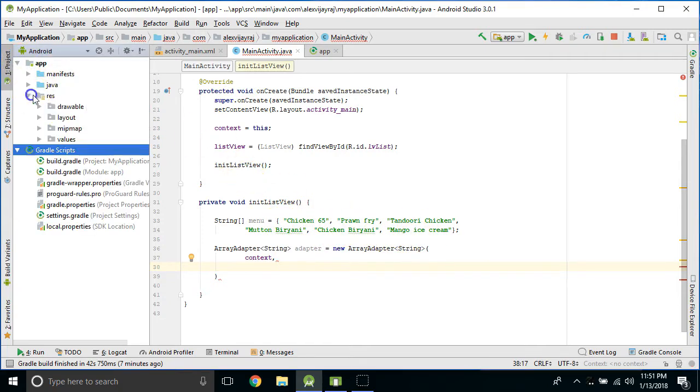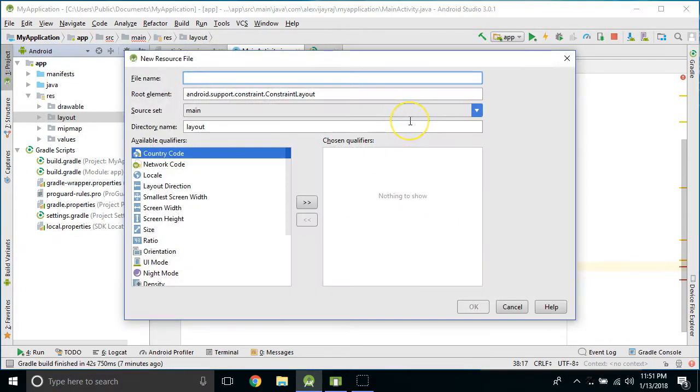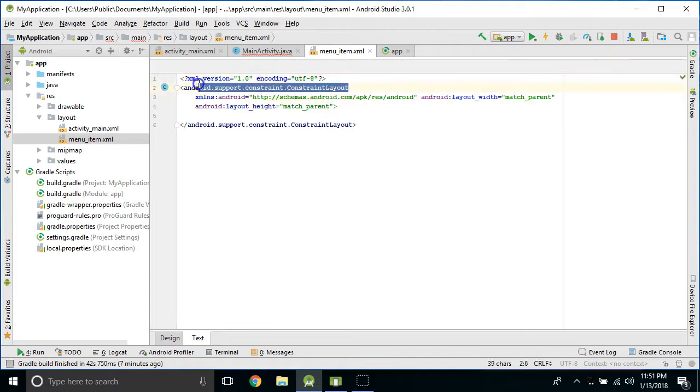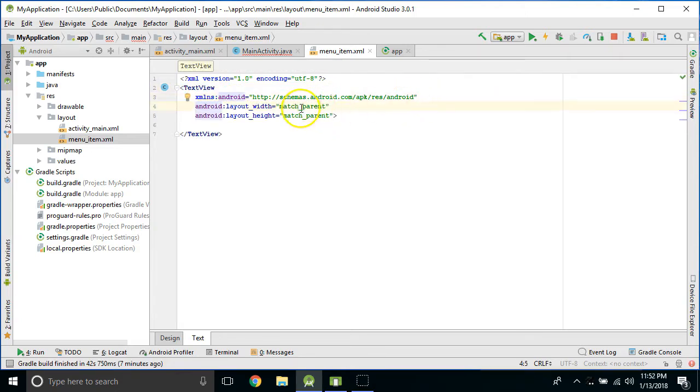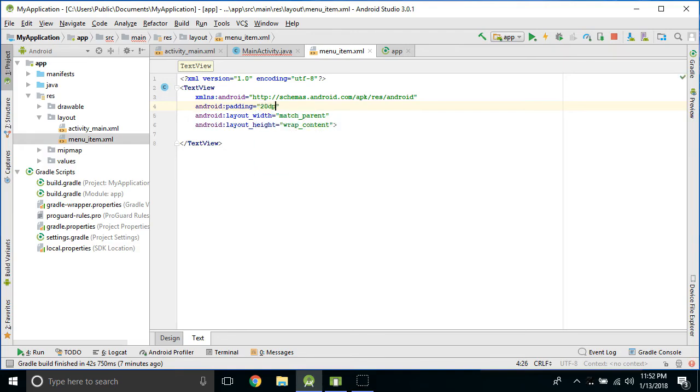And to do that, I'm going to create a layout by right-clicking layout and saying new layout resource file. I'm going to call the file menu_item. I'm going to click OK. The menu item is just going to be a text view. It's not going to be any layout. I'm going to replace this with a text view. And let's say the width is going to be match parent and the height is going to be wrap content. And we want some kind of padding, so I'm going to say android:padding equals 20dp.